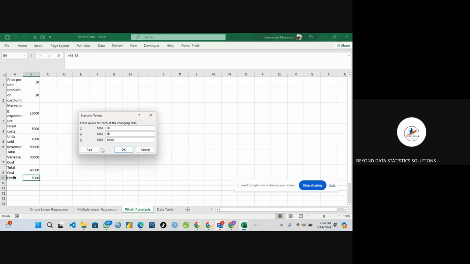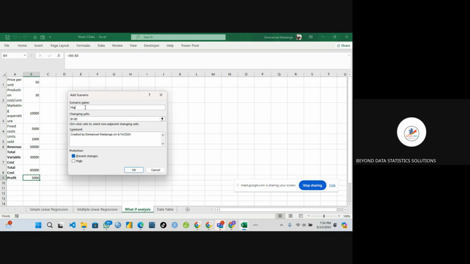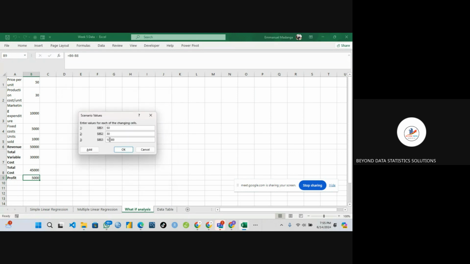And then from there, you click on add again. We add the last one. We want to change the marketing. What if we have high marketing expenditures? So you click here on add, and then you call this high marketing under scenario name. You don't change the changing cells. Changing cells are the same, the ones we said that they change, because others are computed as a result of those. And then you click on OK. So here we are changing now the last one, because it's the one for marketing, from 10,000 to 15,000. We want to know, what if we change the high marketing to 15,000? What will be the profit?